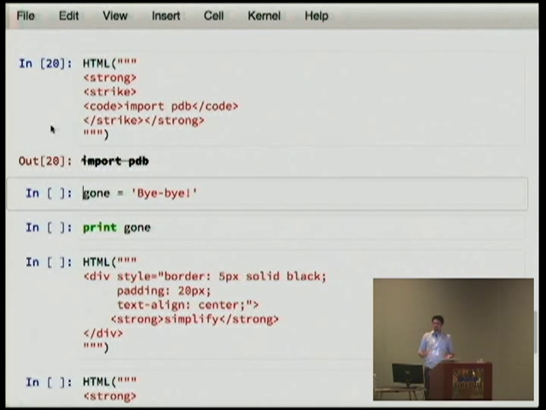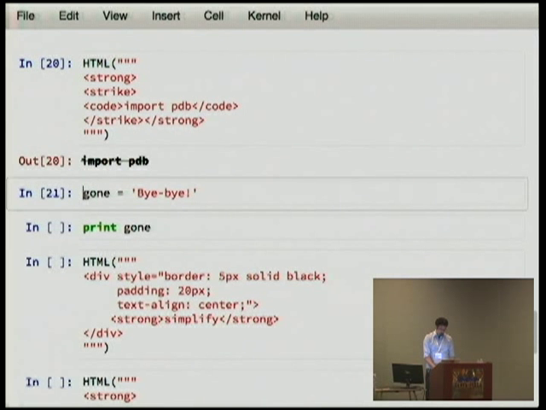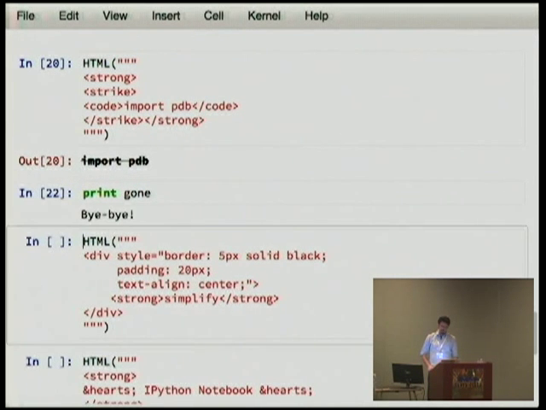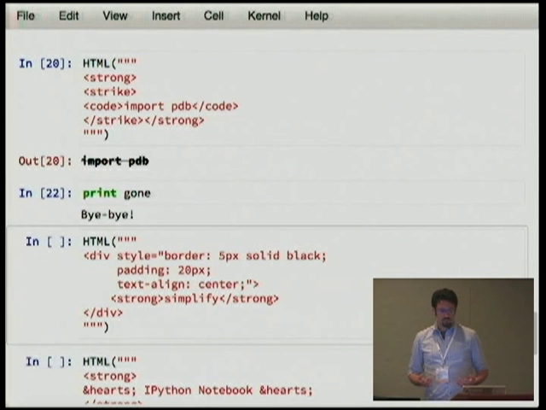And I can even delete cells out of the notebook after I execute them, but that doesn't delete variables or functions defined within those cells. If I define a little thing there and then I just delete that, I still have access to that variable. And I don't actually have a magic bullet for this. It's something you just have to make students aware of and get them used to.